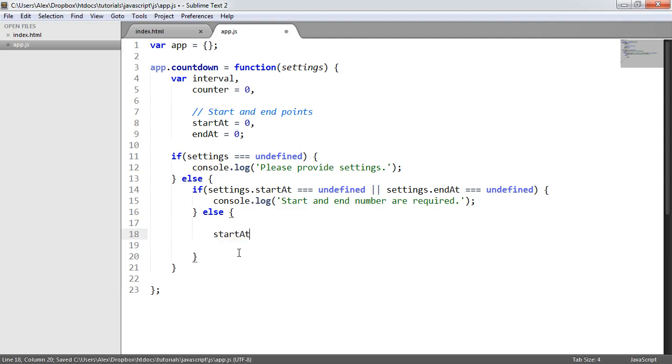So I'm going to say startAt. Now notice we're not using var here because we're not declaring or creating a variable, we're just assigning a value to this variable that has already been created. So I'm going to say startAt equals settings.startAt.